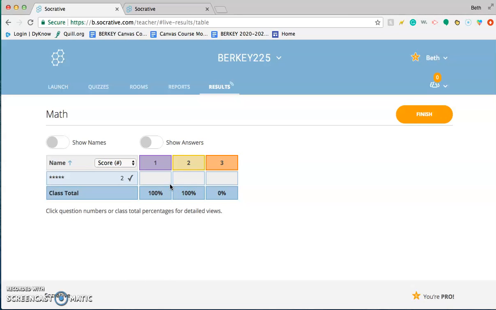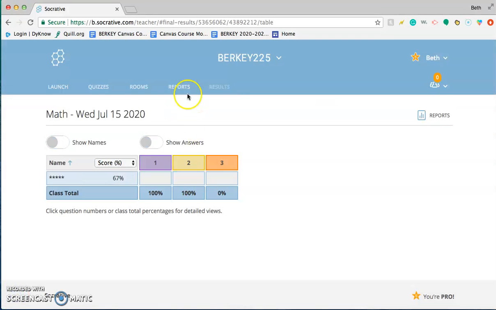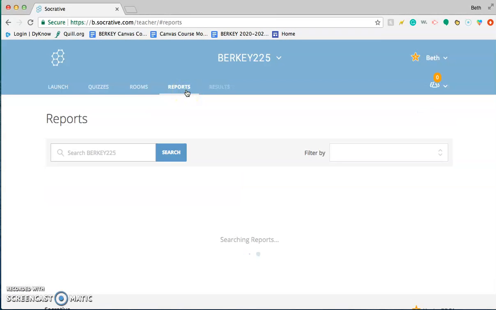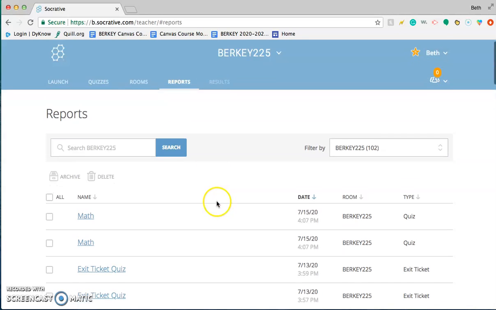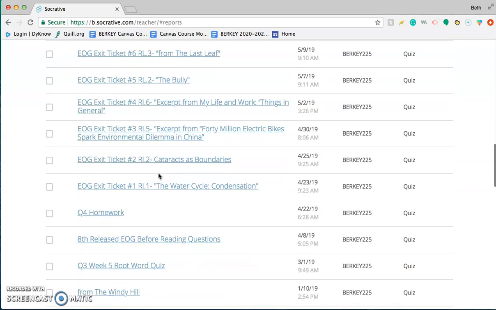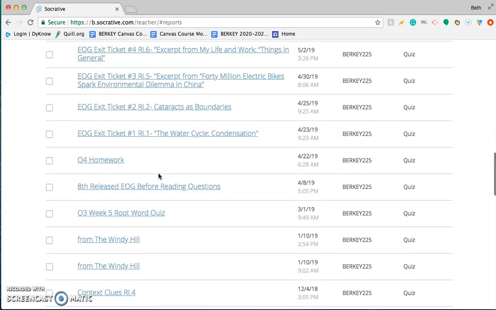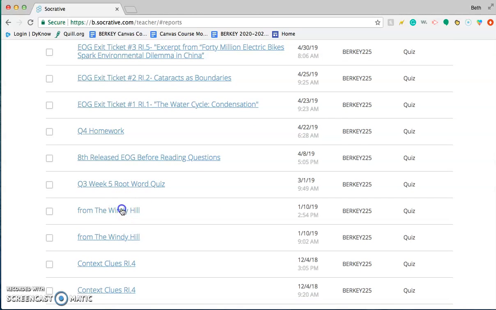So now that the quiz is finished, you can come over to the top and click Finish. We'll click OK, and then it's automatically saved into your reports. If you go over top to reports, you'll have all of your data right there. Now I'm actually going to show you what it looks like if you have students complete an activity and how you can use this in real time.